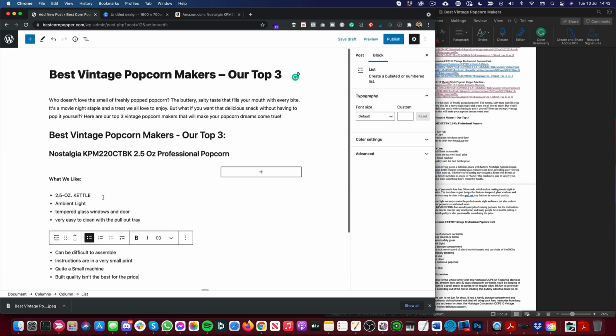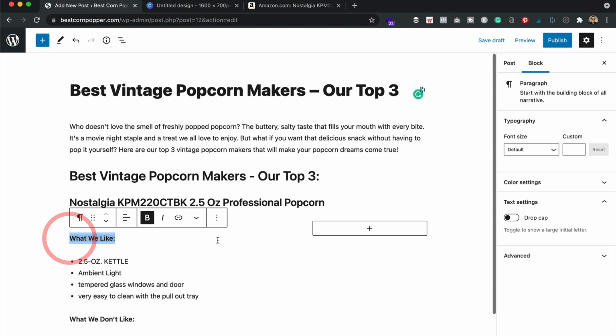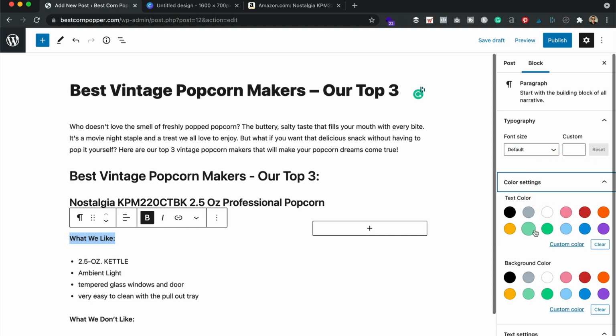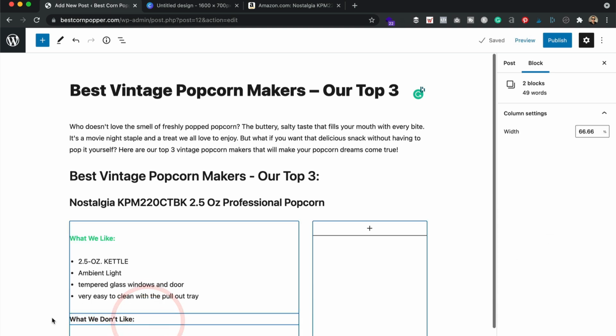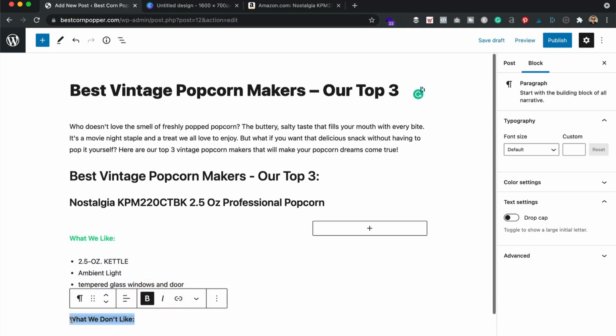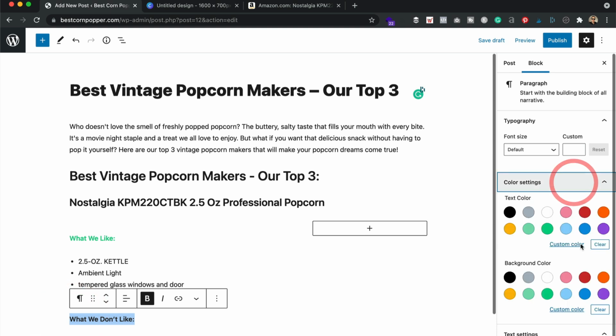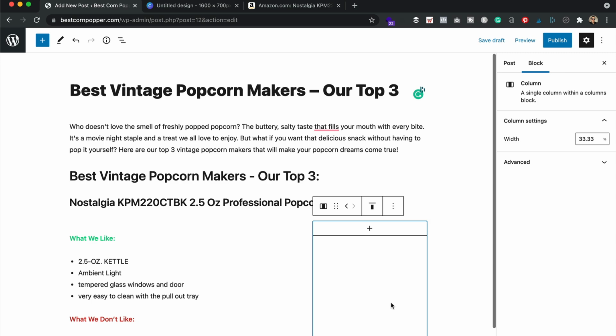I was thinking what you could do is make these like green and red, maybe. You can configure individual little bits of color over here. Go to color settings, you know, we could have this lovely green. We could have this, a lovely red. I don't know, it just adds a bit of color.